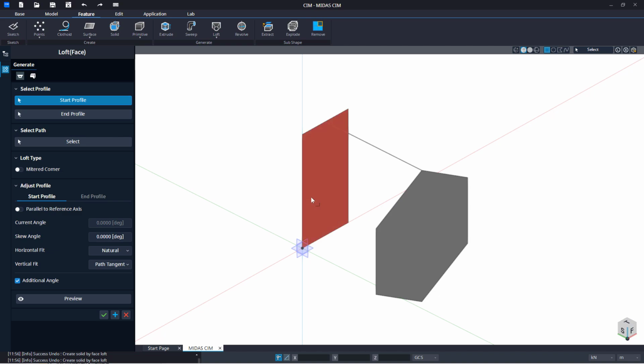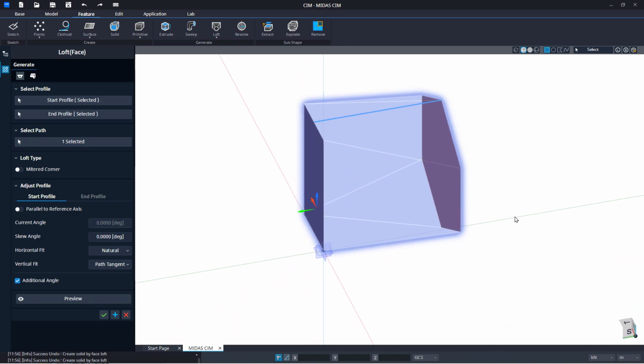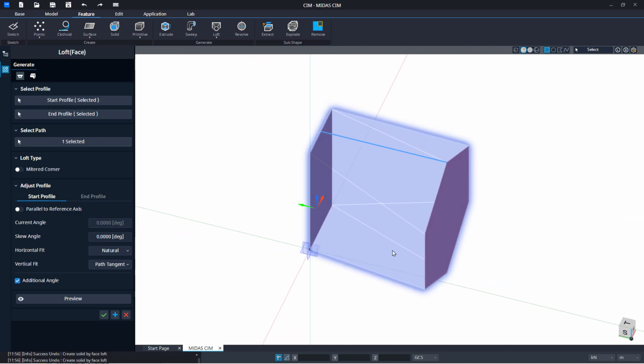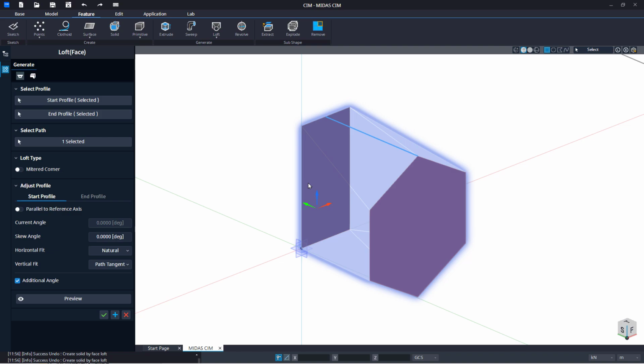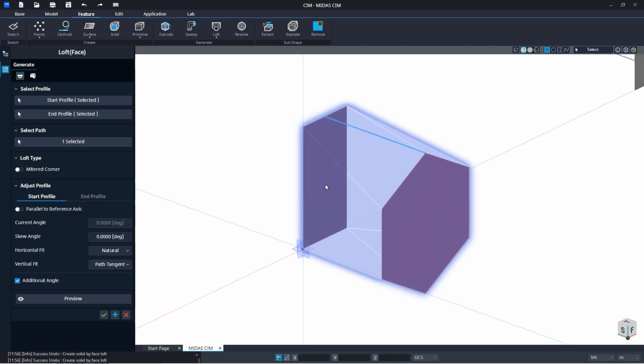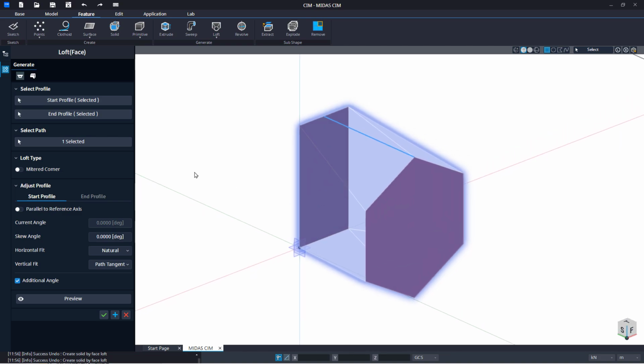So first, using the mouse left click, we will select the start profile as a rectangle and end profile as a hexagon. Now, using the cursor cross selection, we will select the connecting path. We'll click on the preview. This is how easily we can create a new member using the Loft feature while creating the surfaces. The surfaces might be identical in geometry or may vary with respect to the shape.